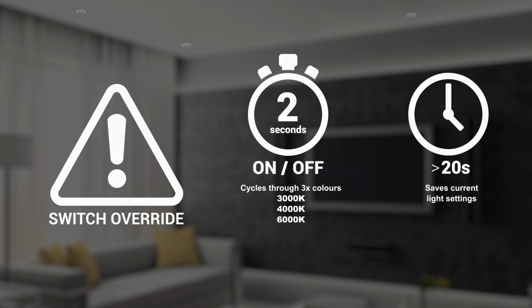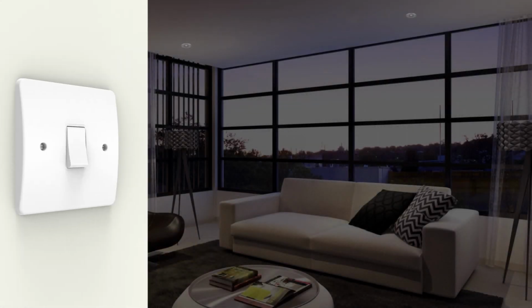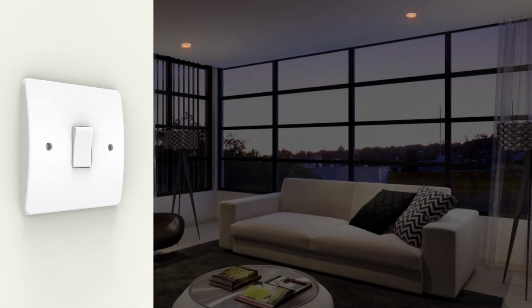It's really that simple. You can now easily override your light settings using the wall switch and can always light your room in the color temperature of your choice without using the control app.